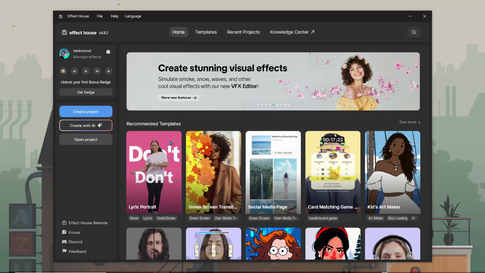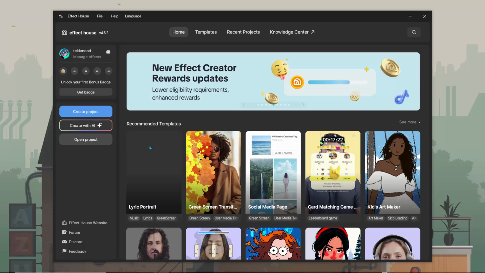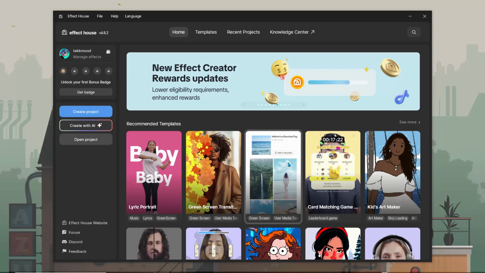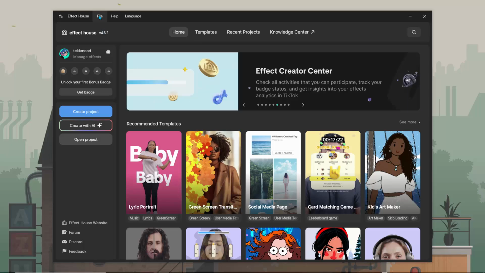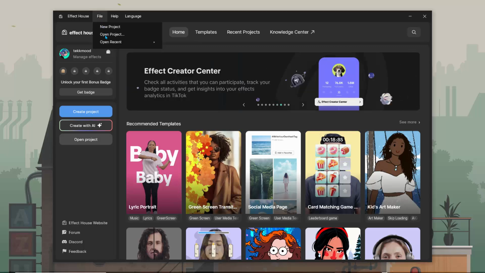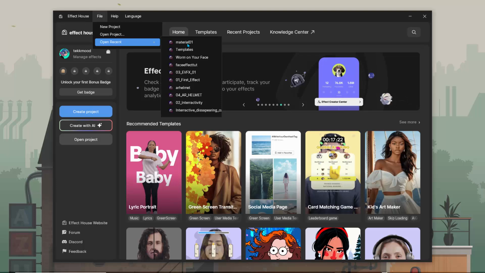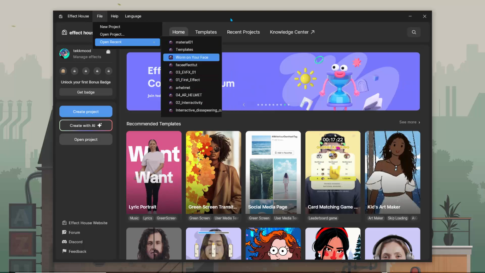If you've installed EffectHouse and ran the program, you'd actually notice this interface. In EffectHouse, this showcases some of the templates you can find available, some recent projects. You can also have access to the Knowledge Center. You can do things like create new project, open a project, and open a recent project. Yours might be blank, but these are some of my recent projects.